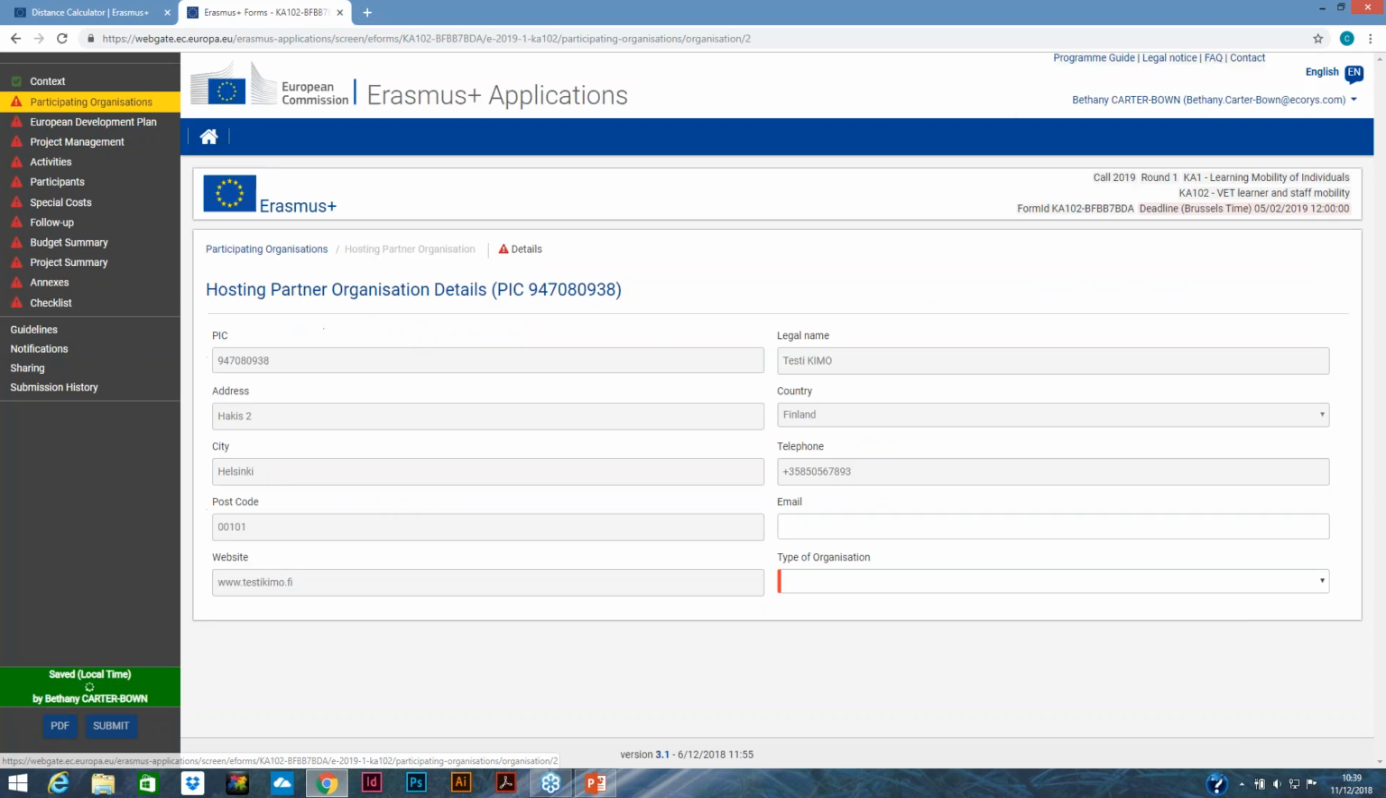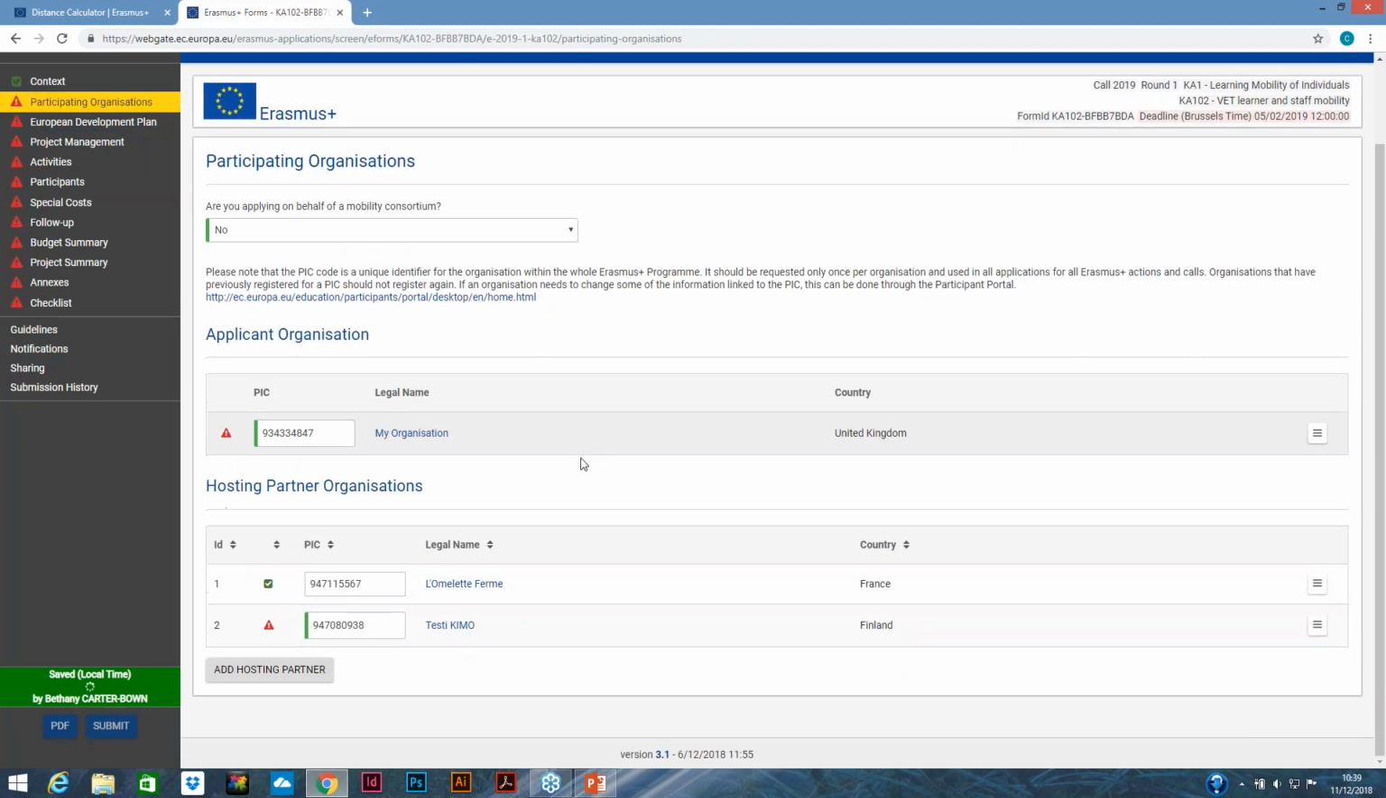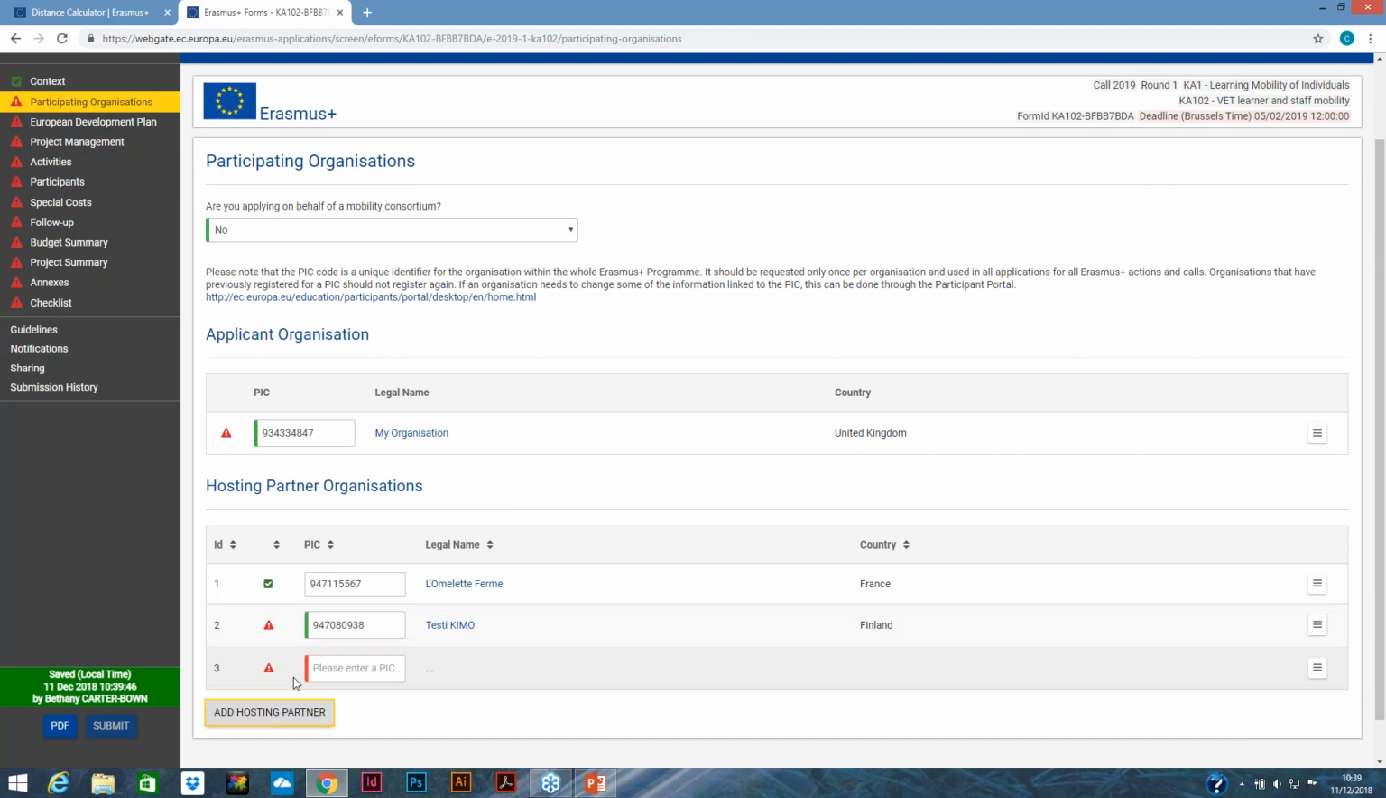And again, to add more partners, you can add the hosting partner button. But do remember, for your application to be eligible, you will need to enter at least 1 hosting partner. As you can see, the UK consortium partners are added in that same way. And the option to add their details will only be visible if yes is selected to the question above, which, as you just saw, is what comes up.